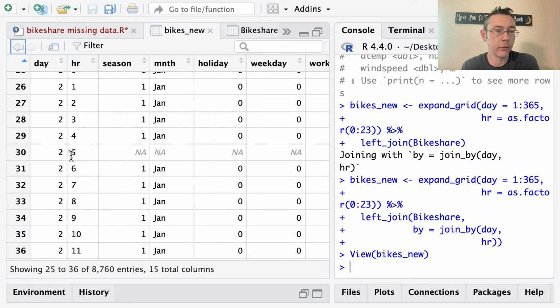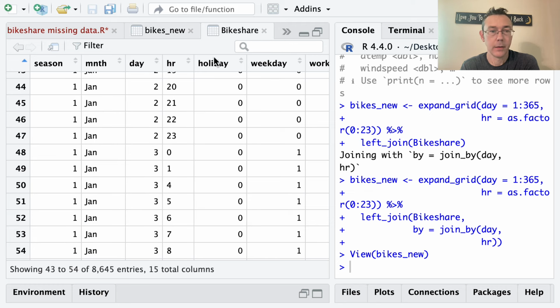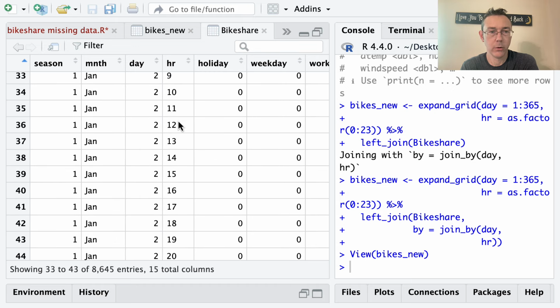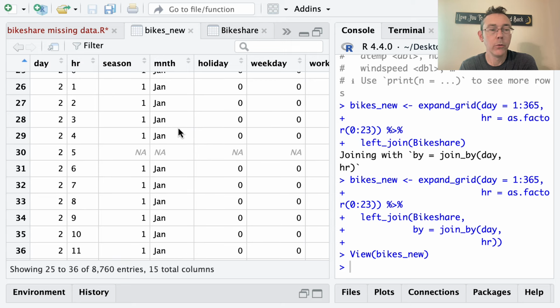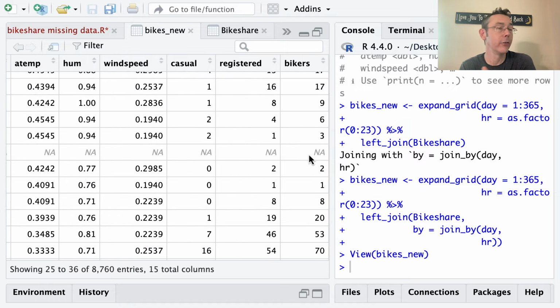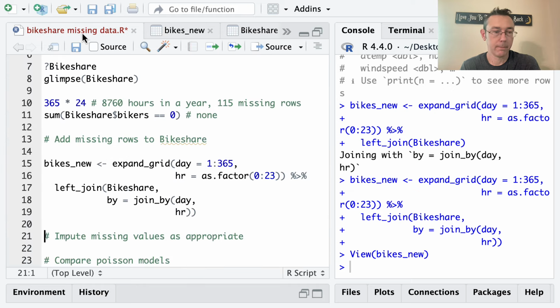This is one of the rows that was inserted on January 2nd at 5 a.m. In the original bikeshare data set, day 2, hour 5 does not exist. You can see it's missing here. And so in our bikes new, we now have day 2, hour 5, and the rest of the row is NAs. And those NAs were all produced when the left join command was executed because there was no data provided by the data set we were joining, bikeshare. All right, that's great news. So we've got the basic data set we want to work with.